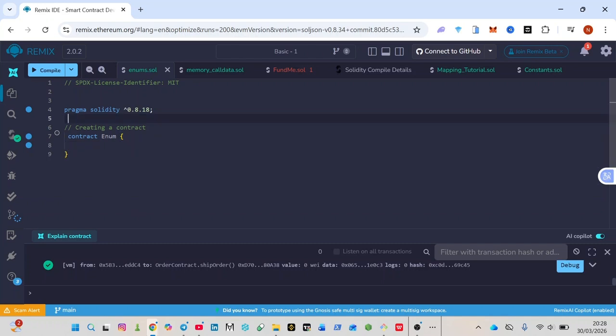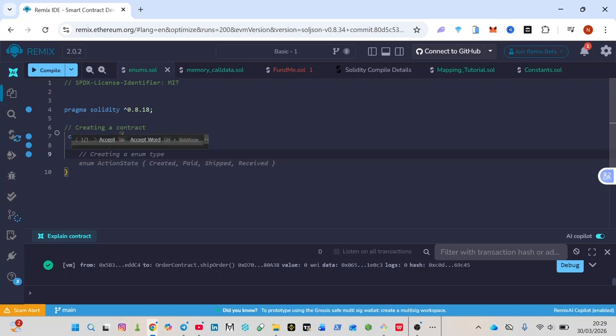Now on this Remix right now, I just created a version which I'm using, Solidity 0.8.18, and also created the contract name. So the next thing I'm going to do is to start writing the enums basically. Now first of all, let's create a set of enumerators. Like I said, a custom enumerator is being used. You can create your custom data types.